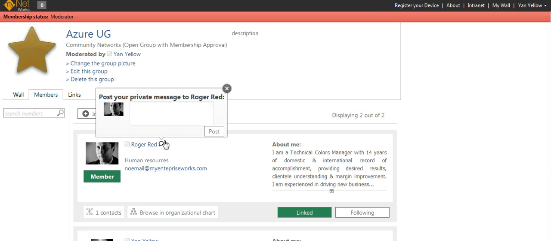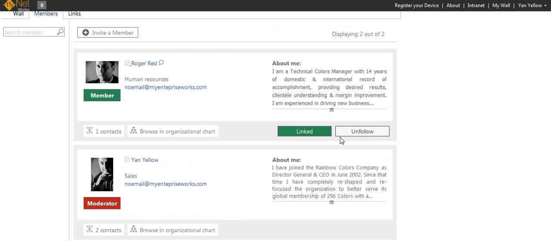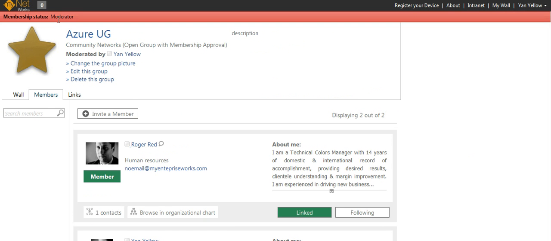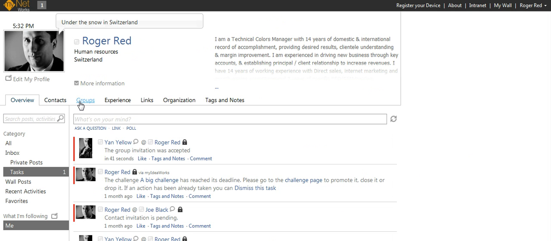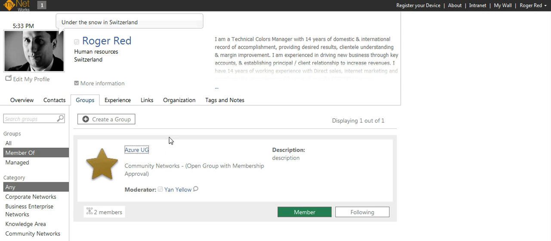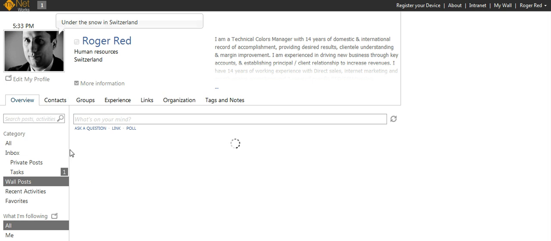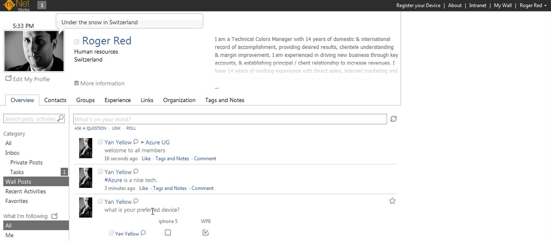At any point in time, by the way, I can send a private message to one of the people, and I can always see the relationship with these people. I can see I'm the moderator. Here now, if I go on groups where I'm member of, I will see my wonderful group where I can go and see that I'm member. And I see Red has joined the user group. Welcome to all members. And if I go on my profile, I will see in my profile the post that has been done in this group. As you have seen, the posts are now appearing on the wall.